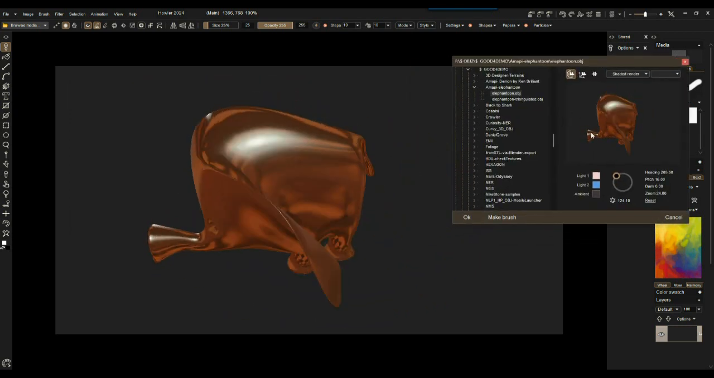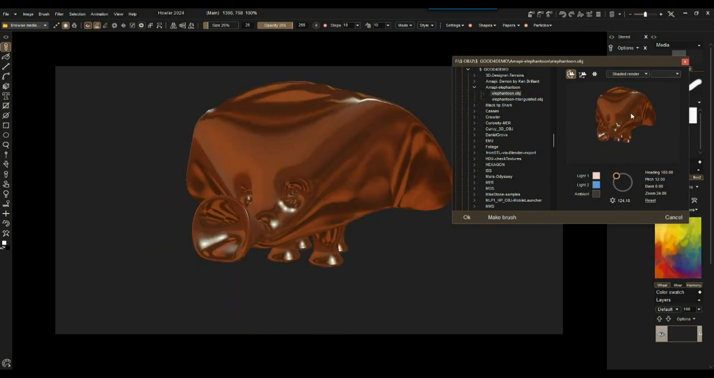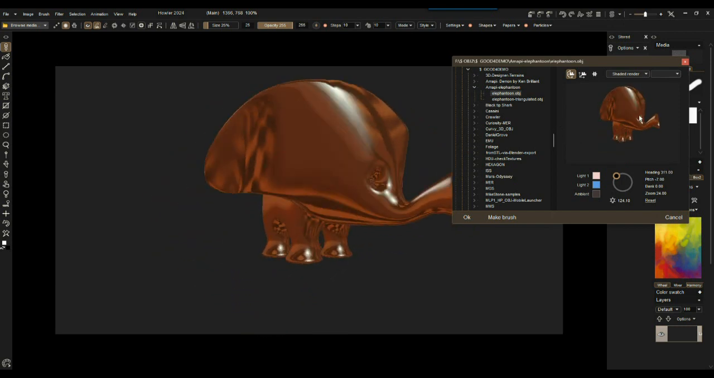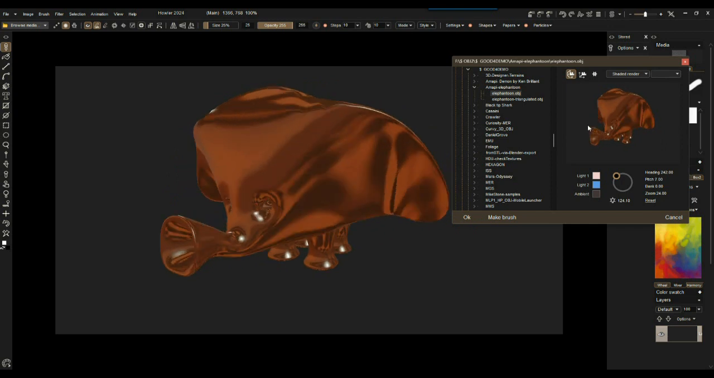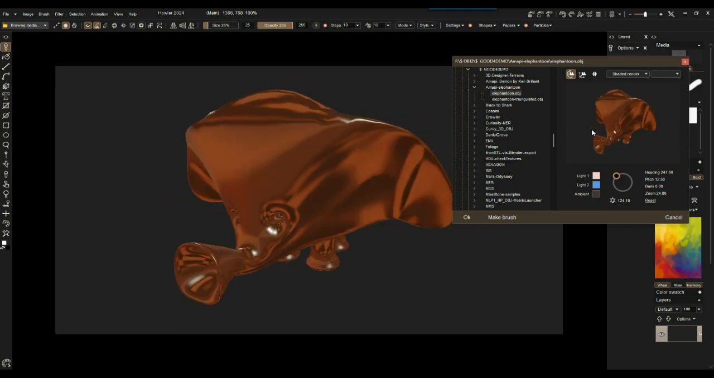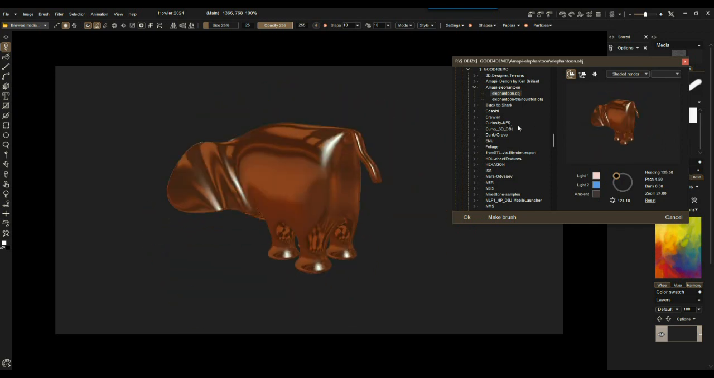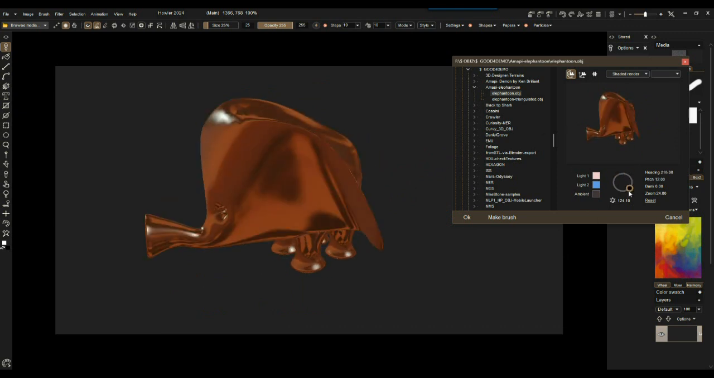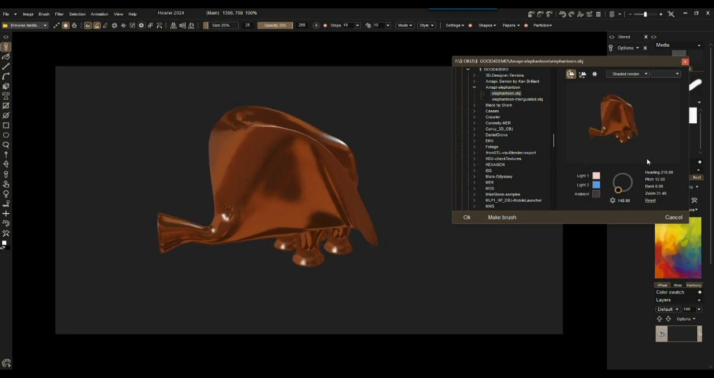So you can see here, whatever that map is, it's a spherical map. It's an image. I think it's 1K by 1K. We can probably load others in there. And we'll explore that a little bit deeper, but let's first do a few more things. We can change the light, we can change the intensity, we can change the zoom one way or another.